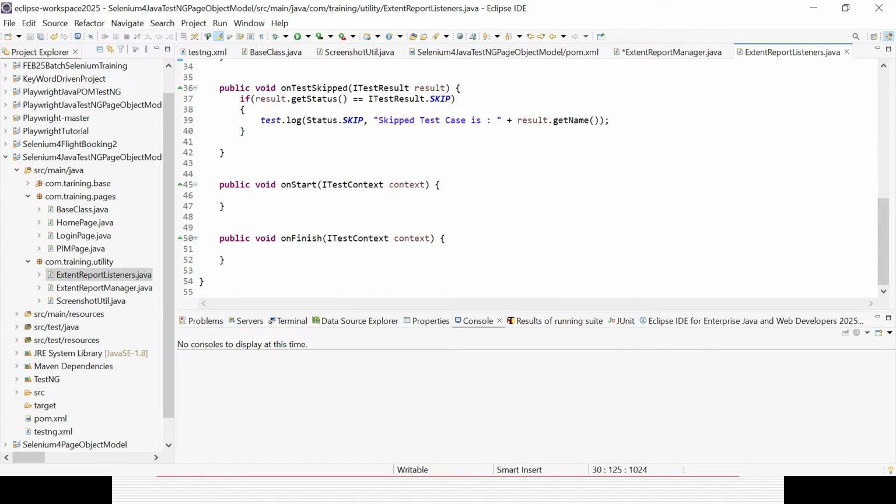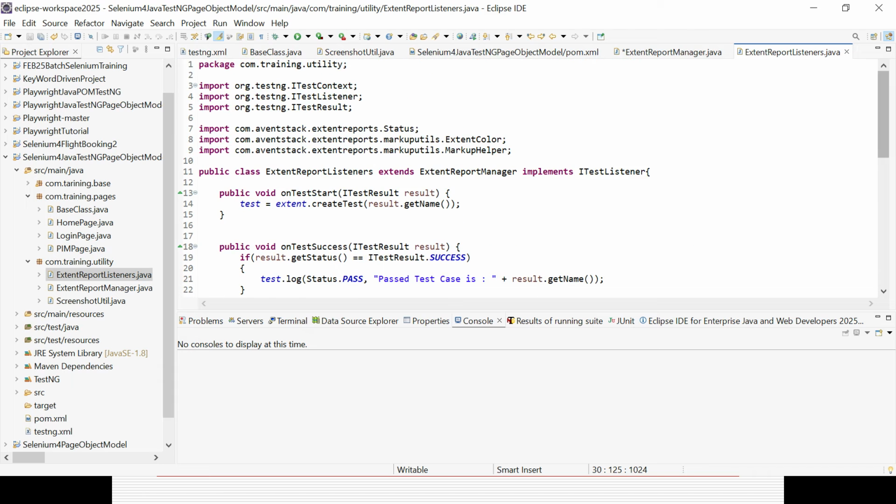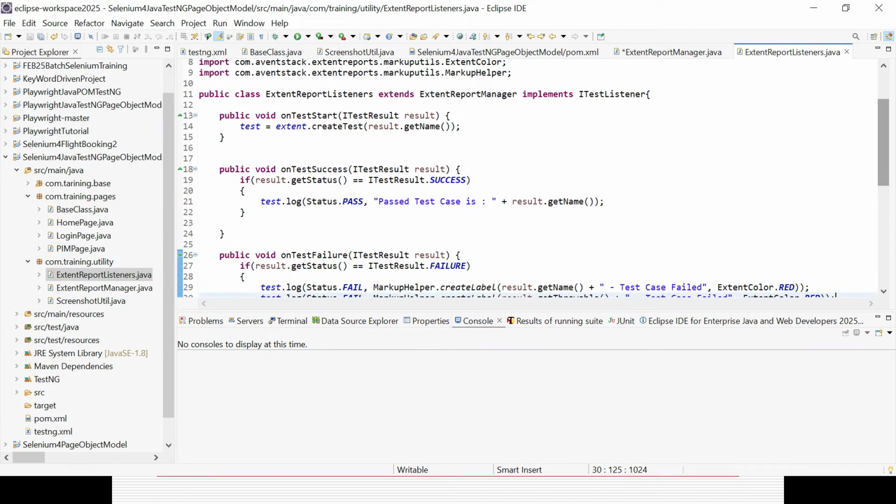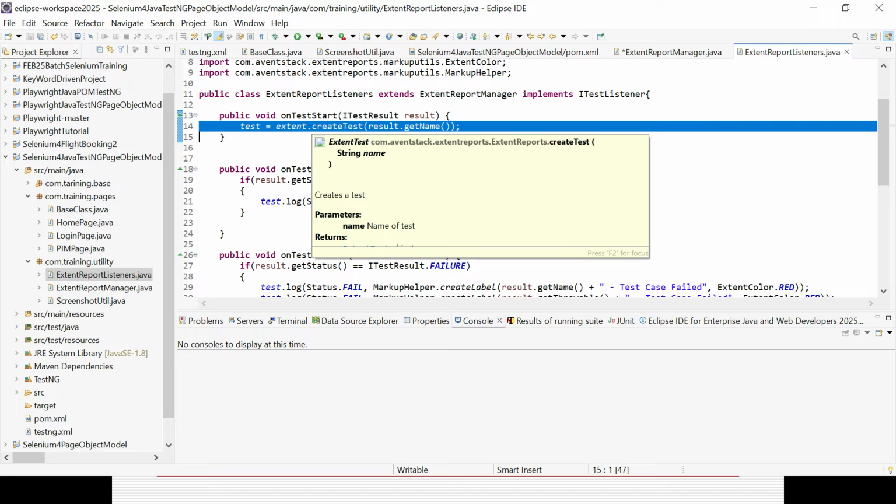Now these are the important methods we will be calling at the method level. On start will be called whenever any method is executed.